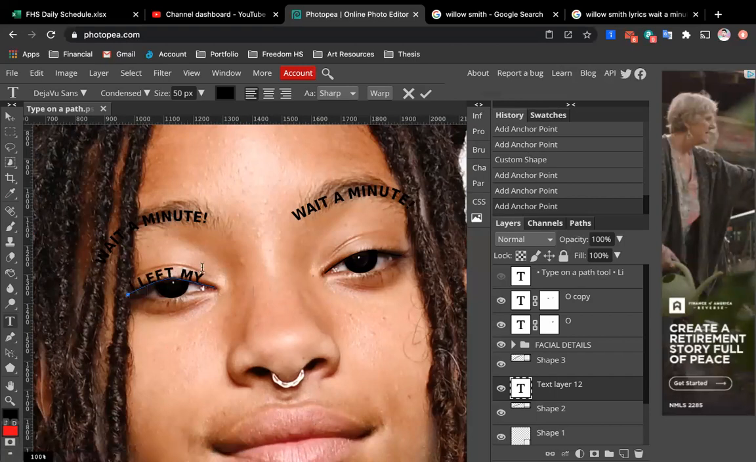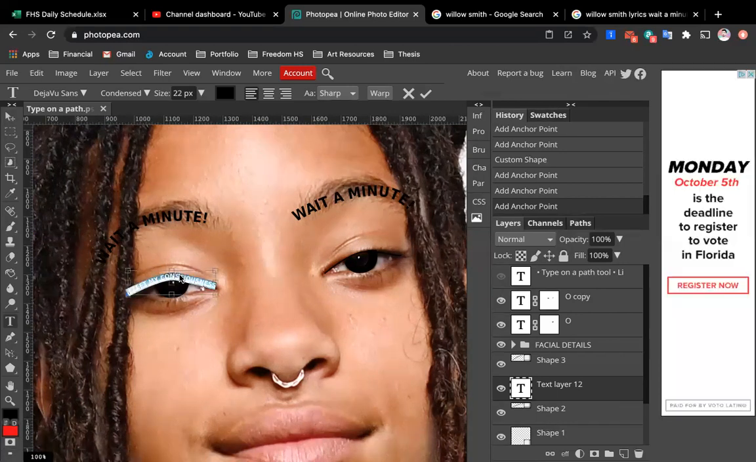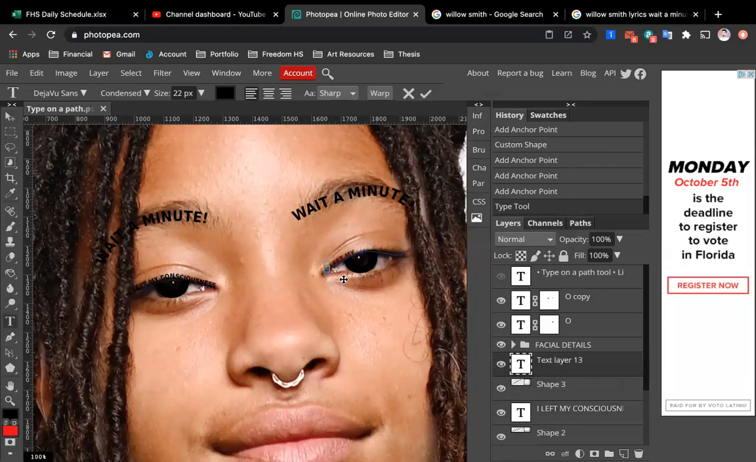So we only have a little bit of my text that's actually showing. So I hit Command or Control A on Windows, and I can lower my size to something that works better. 22 looks like it works. And I can select my text, and I'll just paste it over here.